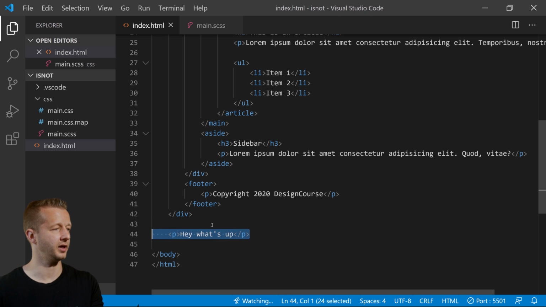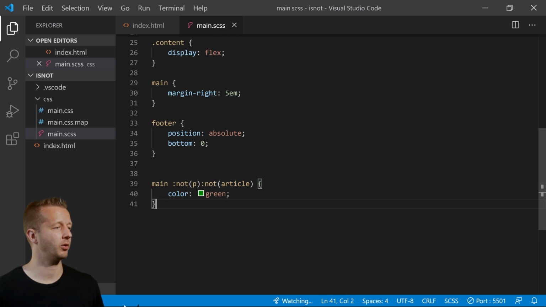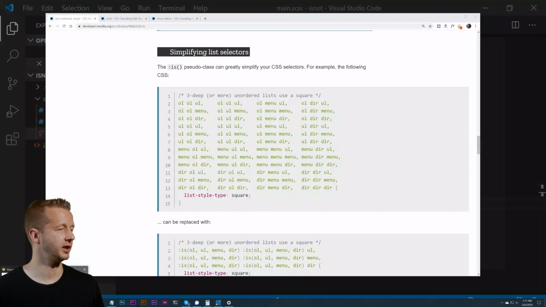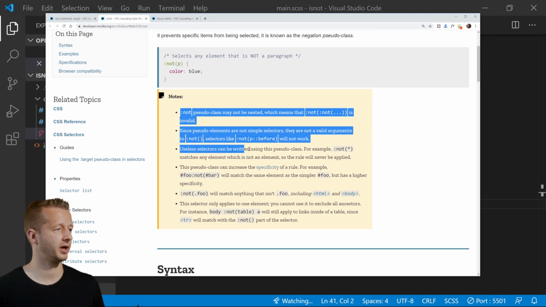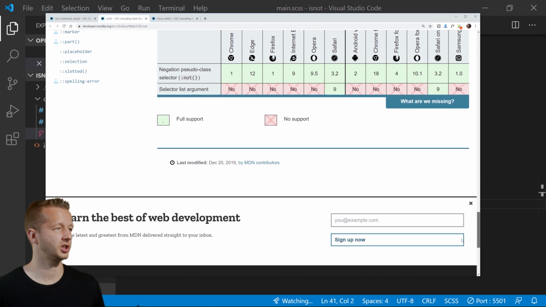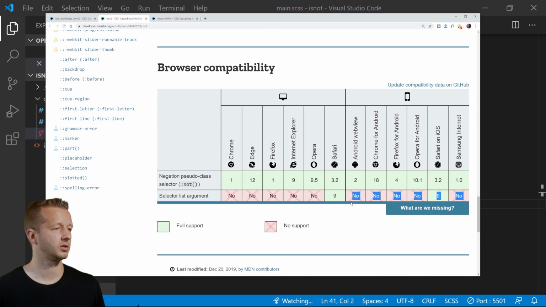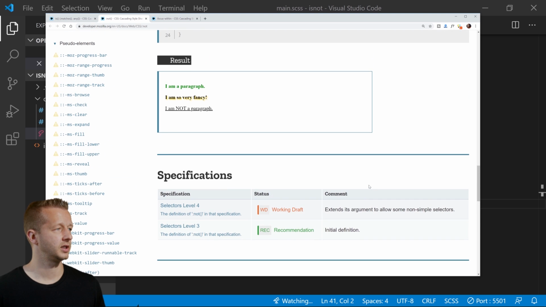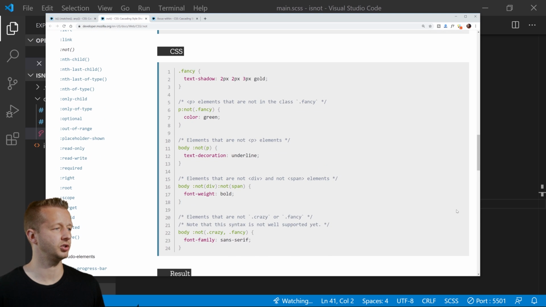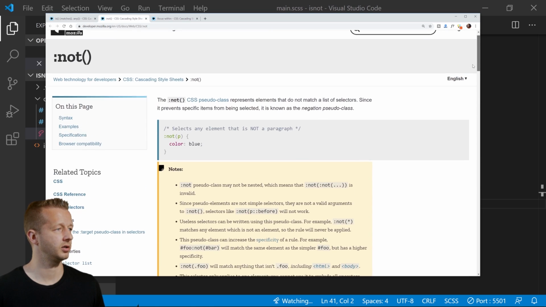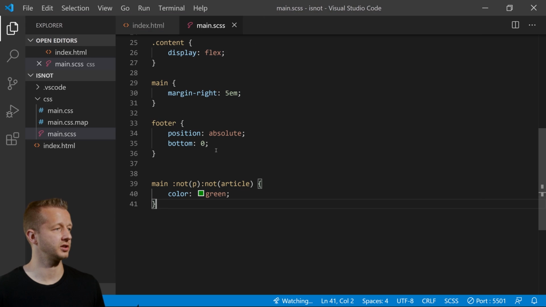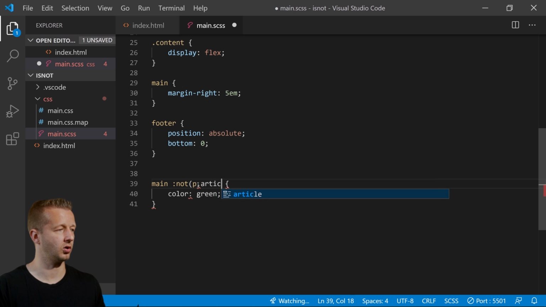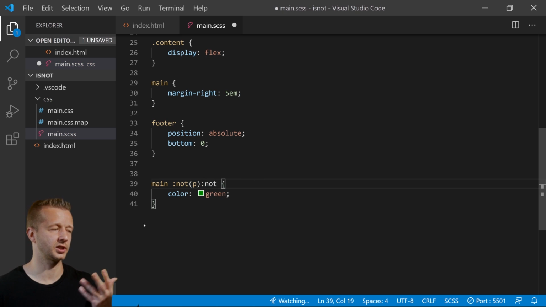Let me get rid of this hey what's up thing. Oh, by the way, if you want, I'm going to show you guys, this is the not specification here. There's some notes about this that you should definitely read through. You can check out the support right here, and you can see that there's a few things that you can't do. You can't combine them within, for instance, if we go here, you can't do this. It's not very supported, like paragraph and then article. You can't do that. So just understand that.